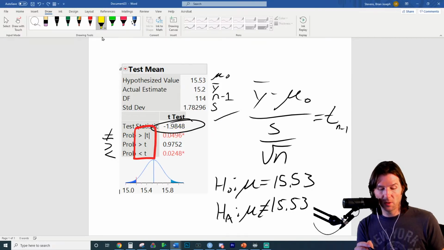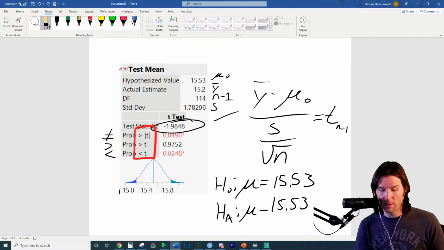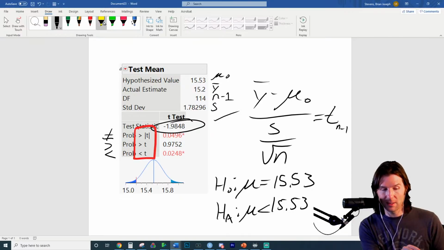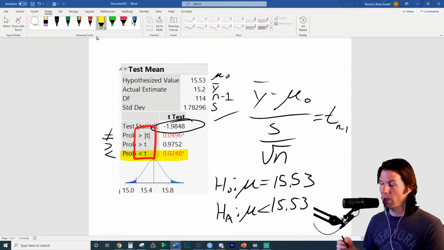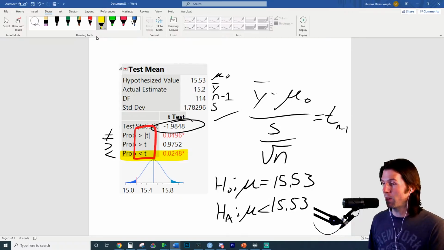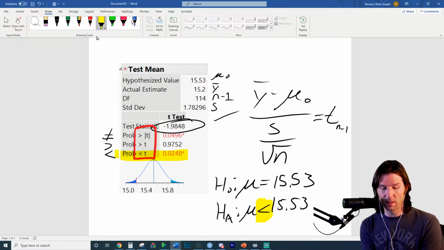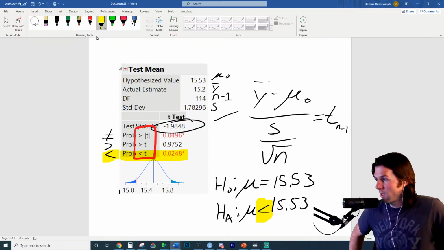If they wrote their alternative as greater than, or let's do less than, then this would be their p-value right here. So whichever sign they used in their alternative relates to the p-value they find. That would be the p-value for the less than test. There are 3 different tests, and they're all related to this sign right here on the alternative. Is that making more sense, Sam?